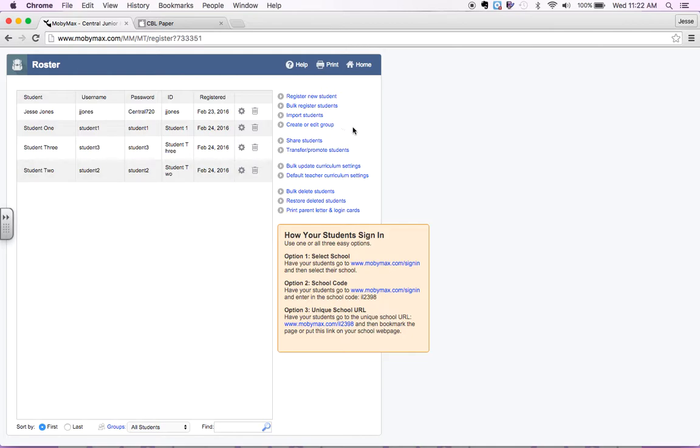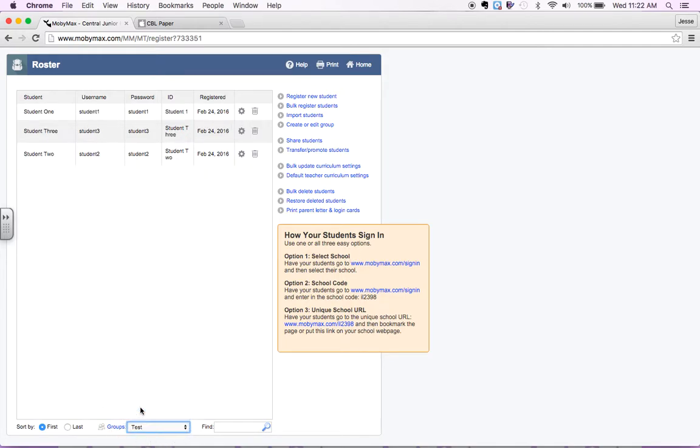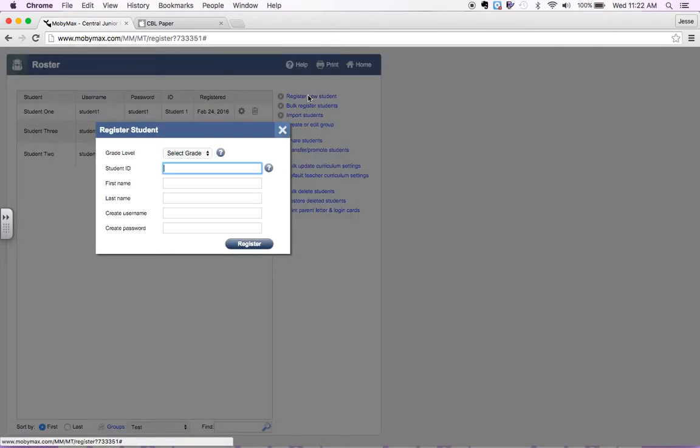You can create groups. So here you can create a group where I have created, if you look down here at the bottom, a group called Test. If I click on it, I've entered students into that group. So if there was group 6A, I could enter all the students that are in 6A into that group, so that way I could view just their information. And here's where you register a new student. So you can create a student ID, username, and password for them.